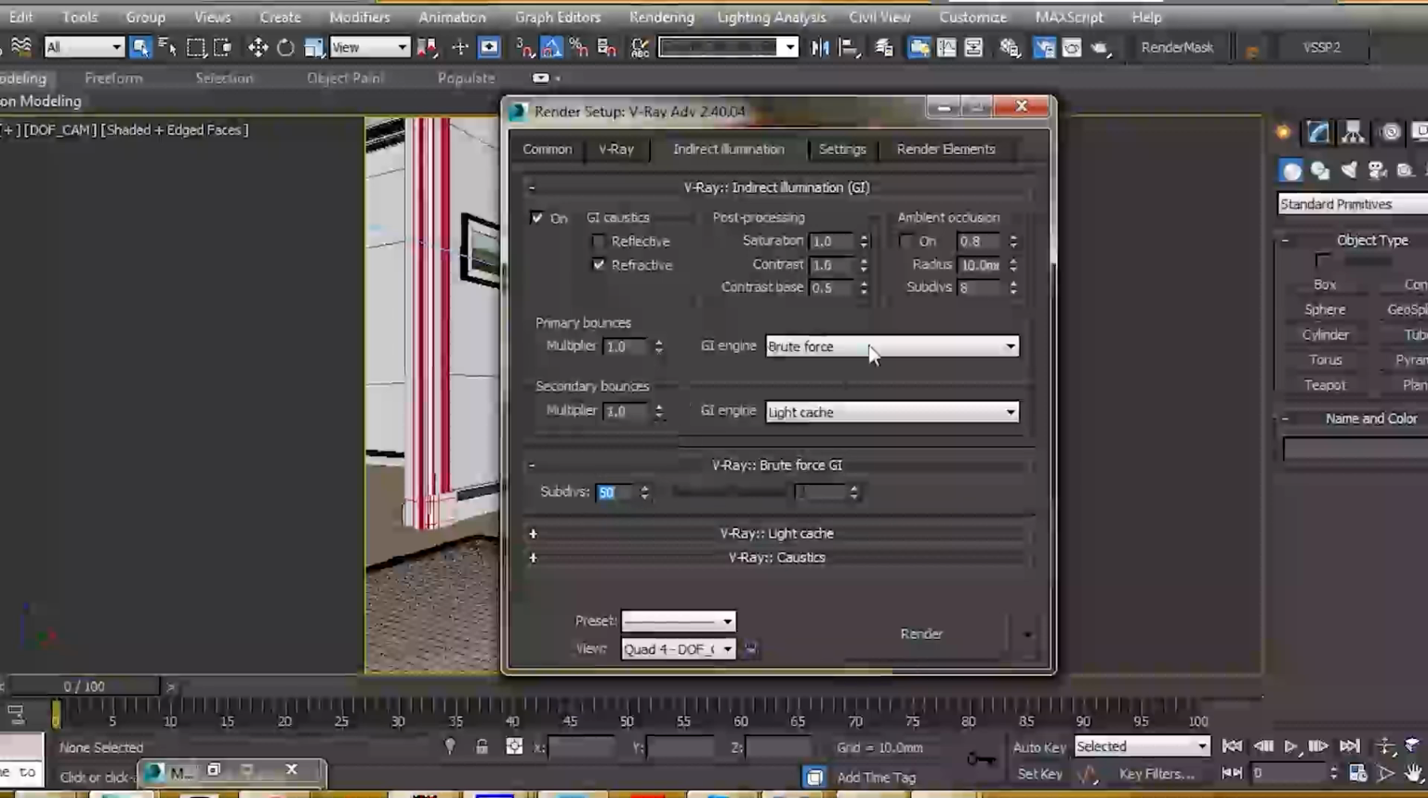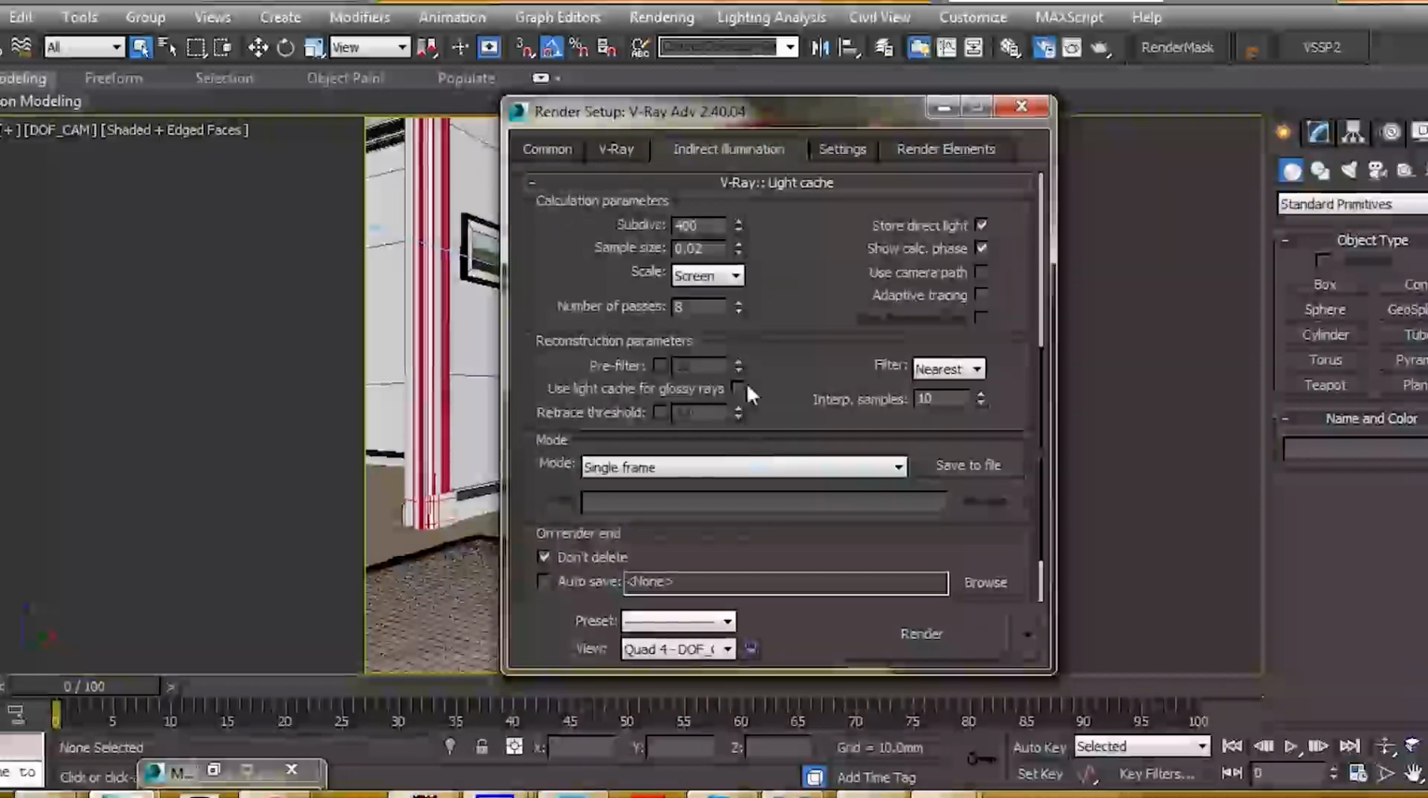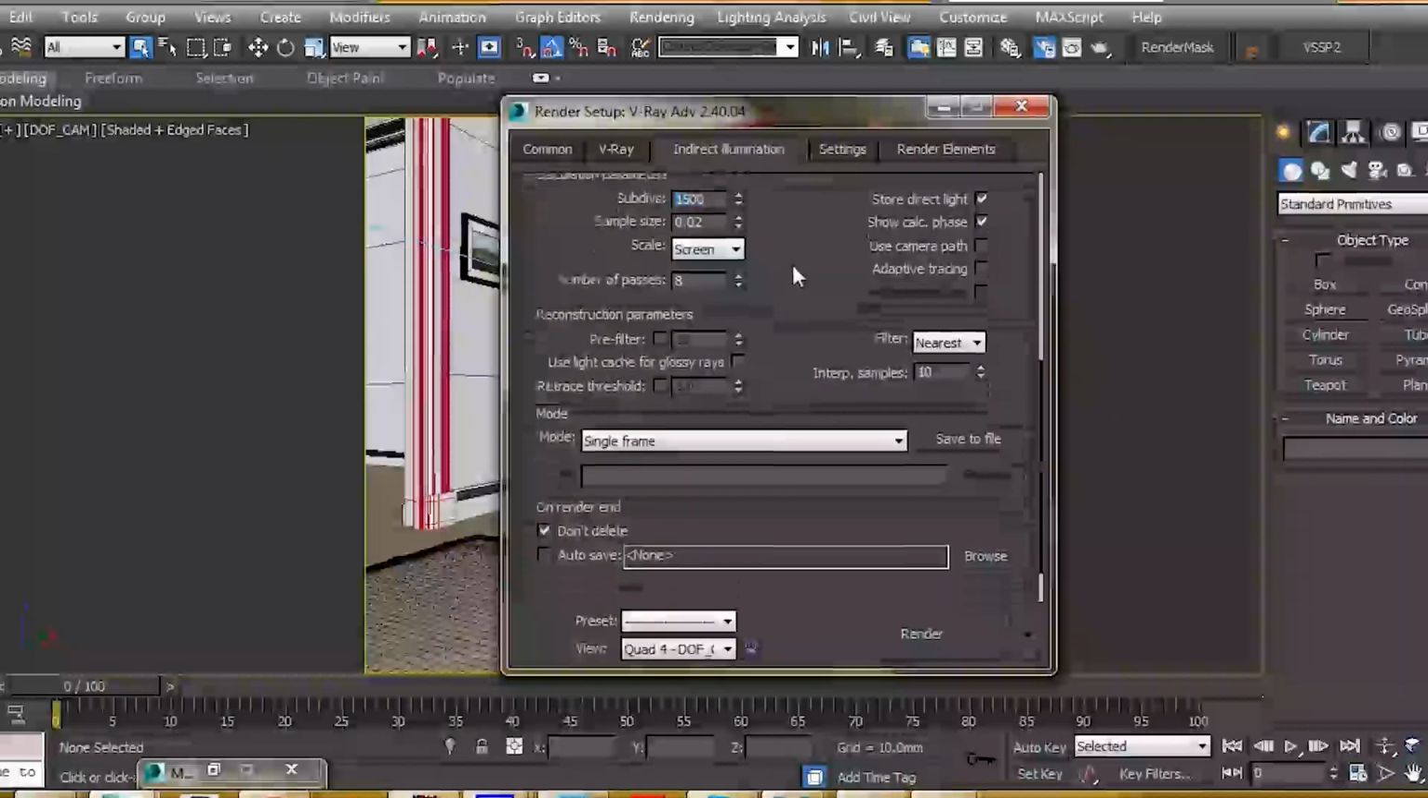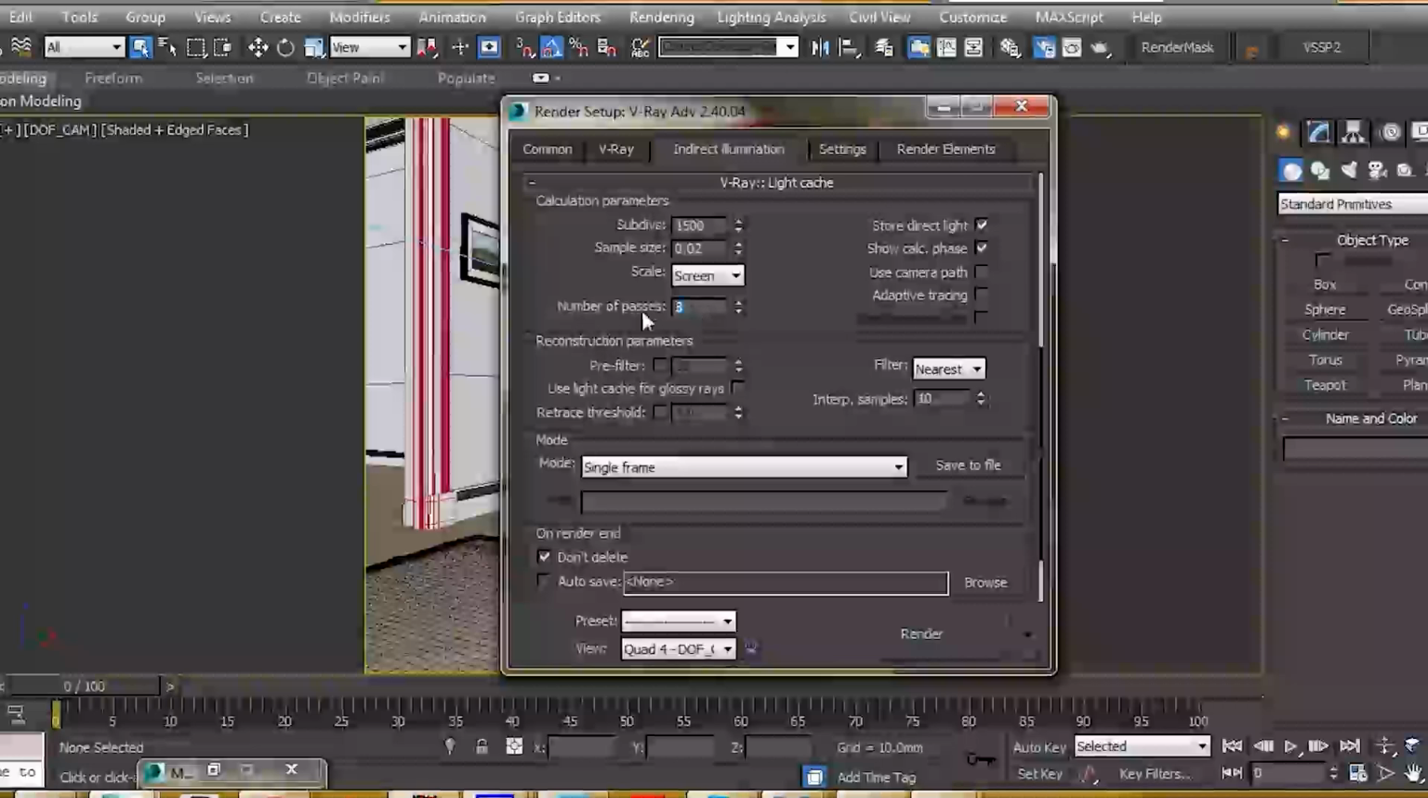One disadvantage of Brute Force is it does introduce a bit of grain into the image, but sometimes the grain gives a more realistic look to the image and it's not perfectly clean. So we'll leave that at 50. Under light cache, I'm going to set my subdivs to 1500, like so. Number of passes I'm going to change to 24 to suit the machine I'm rendering on.